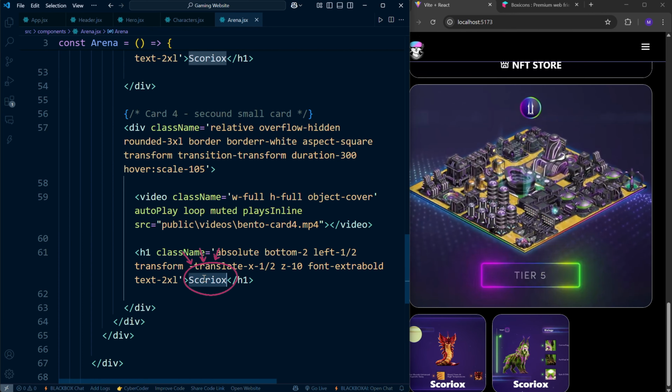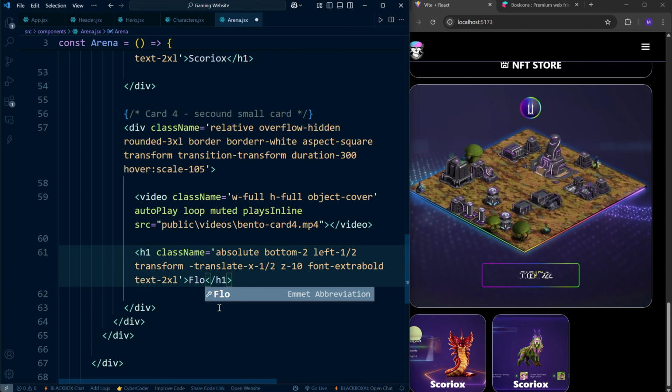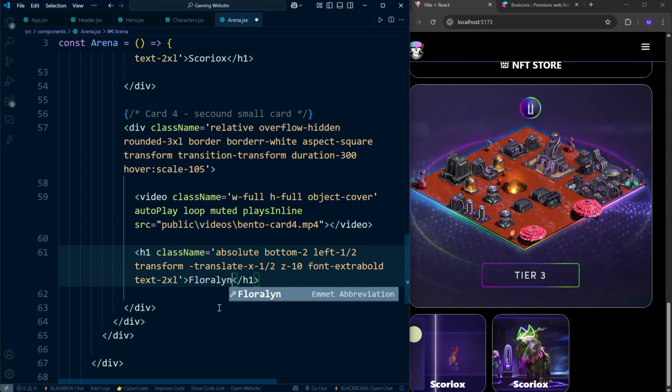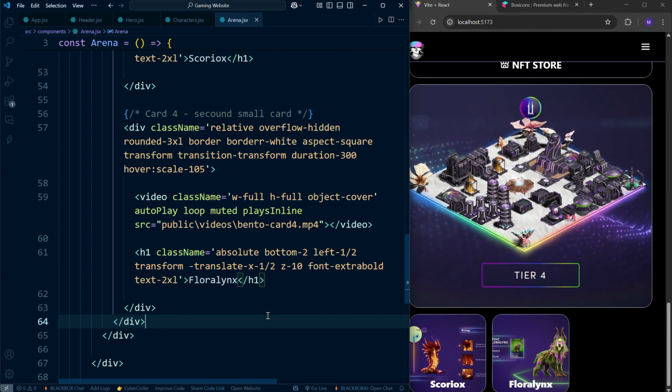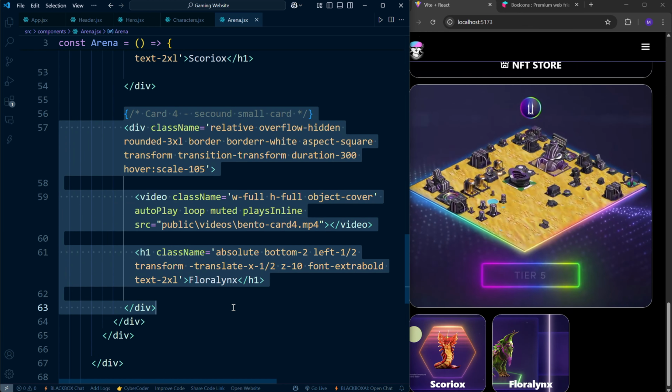Next, scroll down just a bit inside that card and change the text inside the H1 element. Instead of Scoriox, type in Floralinks. That's the label or name for this second card. Great, that's card 2 done. Now let's repeat the exact same process for card number 3. Again, copy the second card and paste it right below.